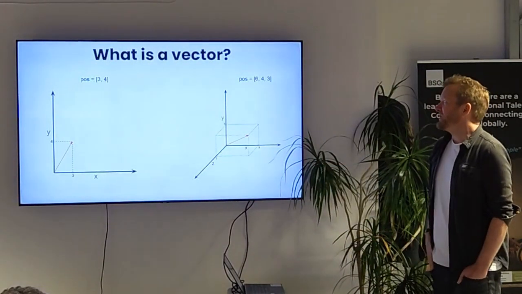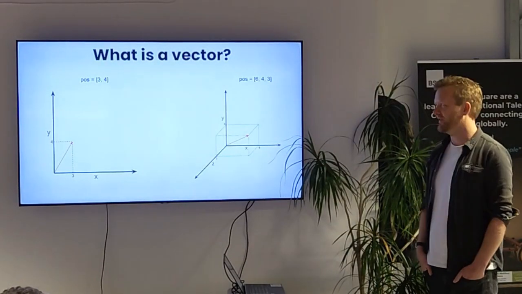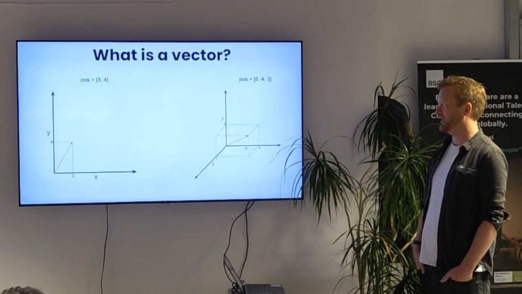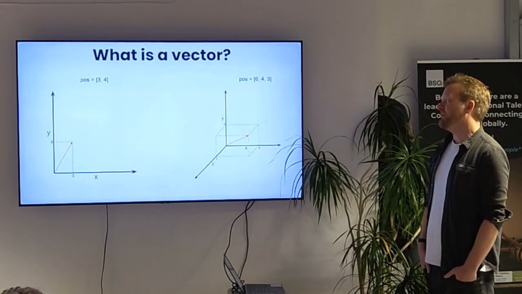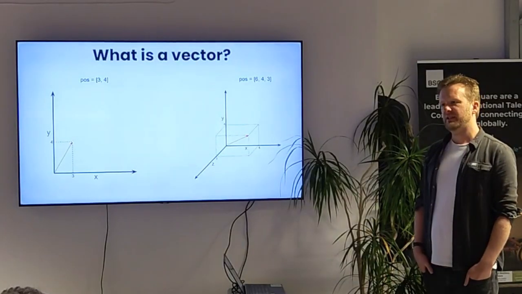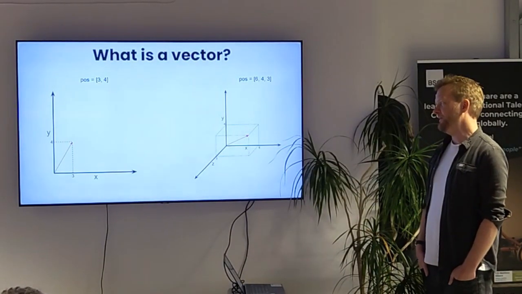So just a quick recap, what is a vector? A vector is literally just a list of numbers. If you represent it in Python or your favorite language, it's literally just an ordered list of numbers. That's all a vector is. But we interpret vectors to mean different things depending on what we're talking about.